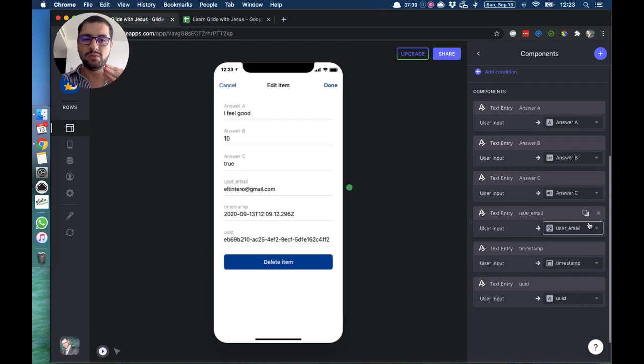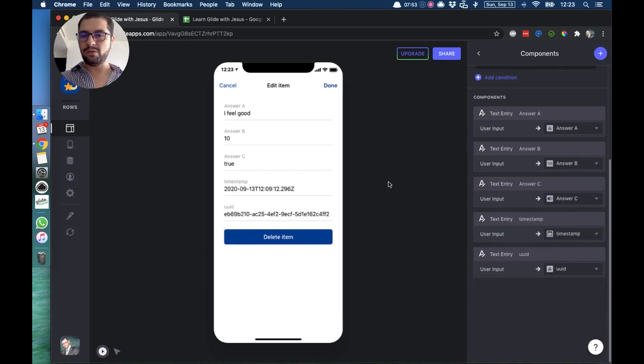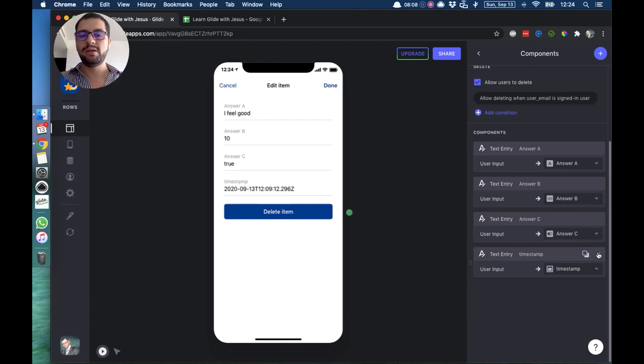So the first thing I'm going to do is delete the user email, this text entry component pointing to my user's email address, because I don't want users editing their email address here. So I will delete this component. So you see that email address is no longer here. So the user won't be able to edit their address. I also don't want users editing this unique ID because they don't even know what it means. So I'm going to delete the component, which again doesn't mean that I'm deleting that data in my spreadsheet, right? So now I'm left with four text entry components.